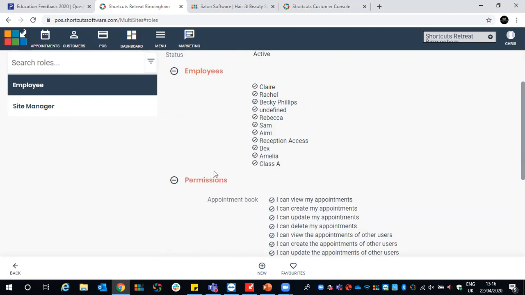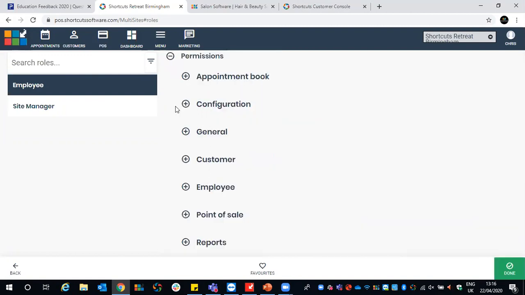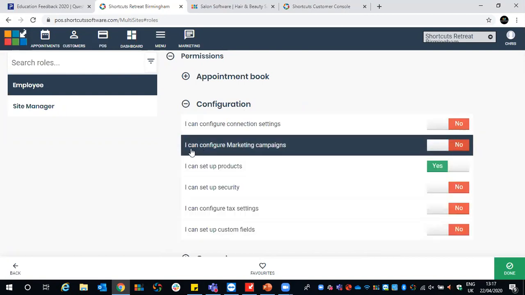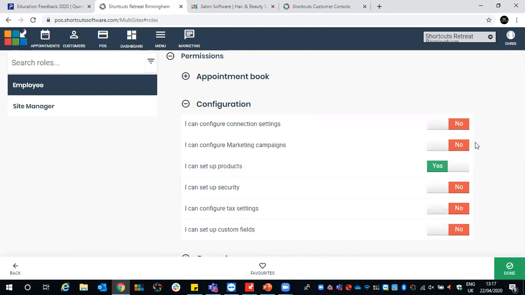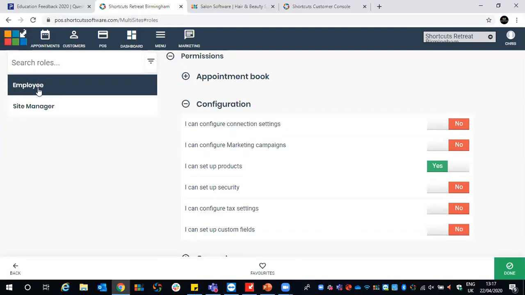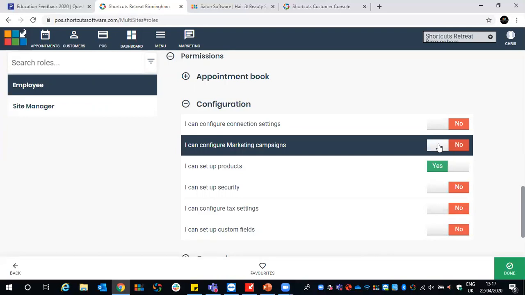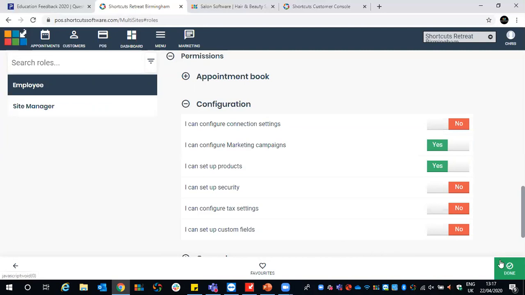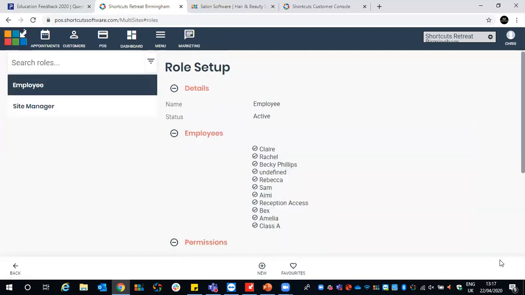Permissions. And I'm going to click the red word Permissions. Then what we're going to do is expand configuration. And you'll see here it says, I can configure marketing campaigns, and we want to ensure that is set to no. So that will mean everyone who is assigned to the employee security level will not have access to configure marketing campaigns. Of course, if you wish them to have access to this, just toggle no to yes and click done to confirm that. And that is how we can restrict or grant access to our users to give access for them to be able to use Shortcuts Marketing within the Cloud Appointment Book.